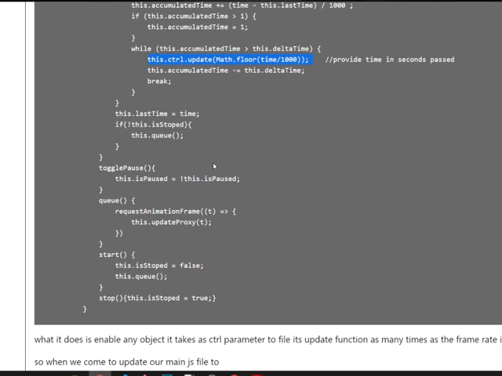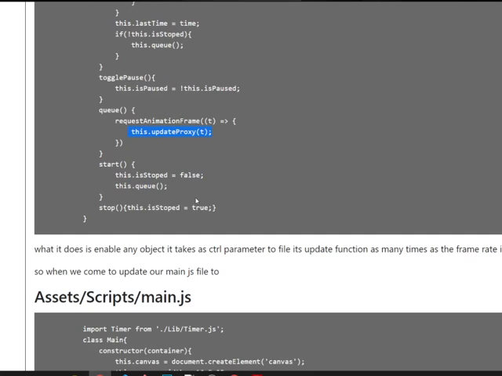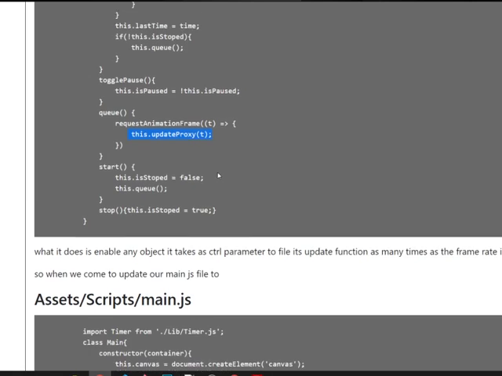So what happened here is that when it starts, it will start the queue. It will make a request animation frame, and call its update proxy, which will every time make sure that in every second we call the update as many times as we are telling it to do.